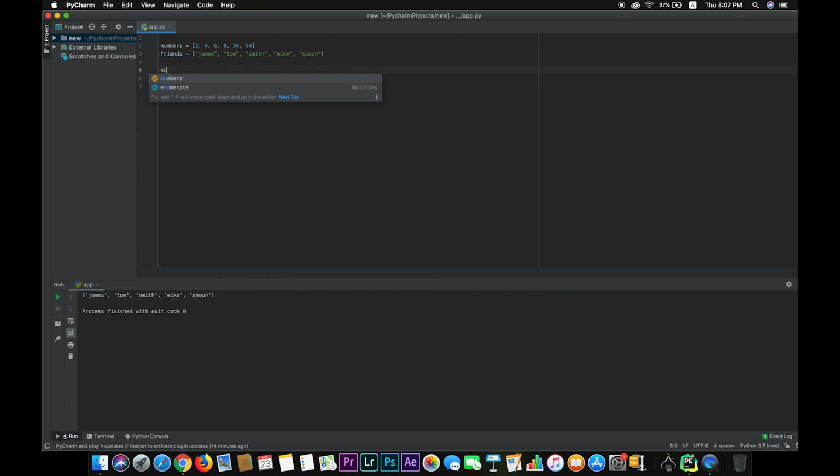So if we take the friends list dot extend, and inside brackets we enter the name of the list which we would like to be added. So it is numbers. So when we print this, we should not only get the friends list, but we should also get the numbers list with it. So you can see we get the elements in the friends list as well as the elements in the numbers list.